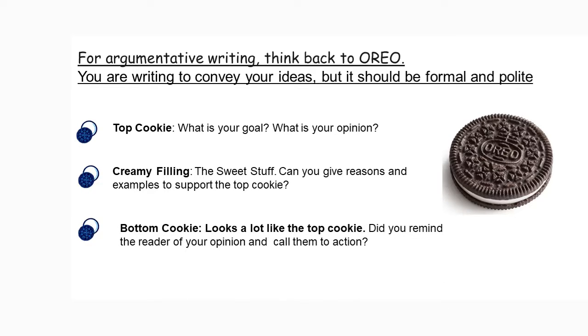And then finally you've got the bottom cookie. It looks a lot like the top cookie. Did you remind the reader of your opinion and call them to action? So please do make a note of that now.